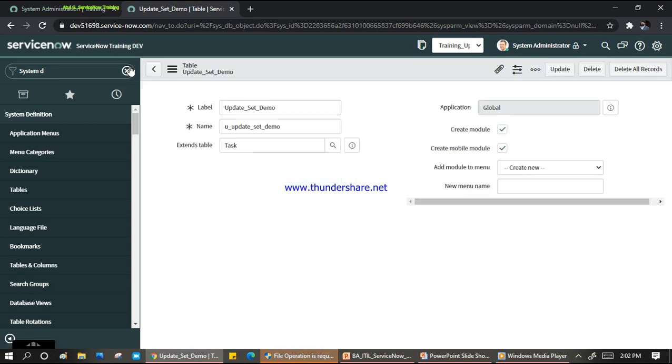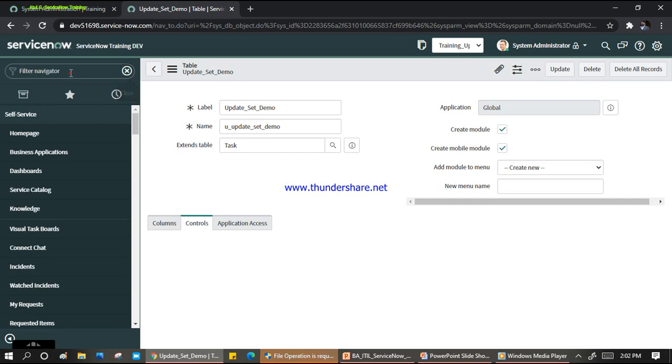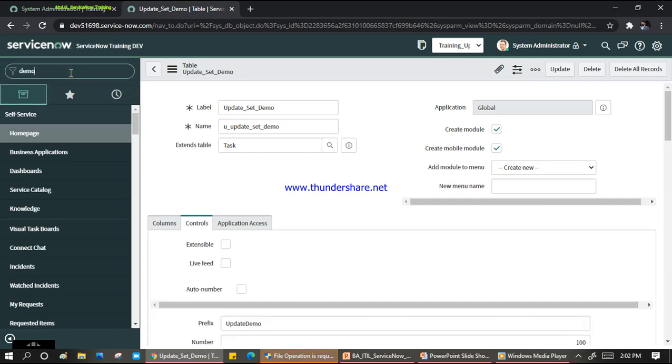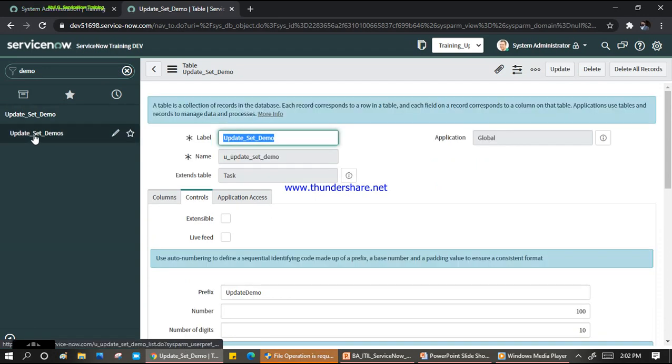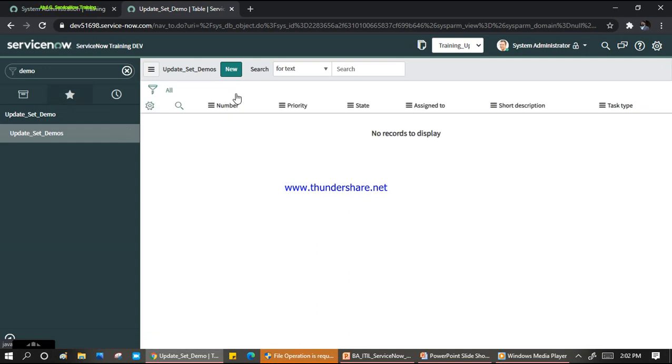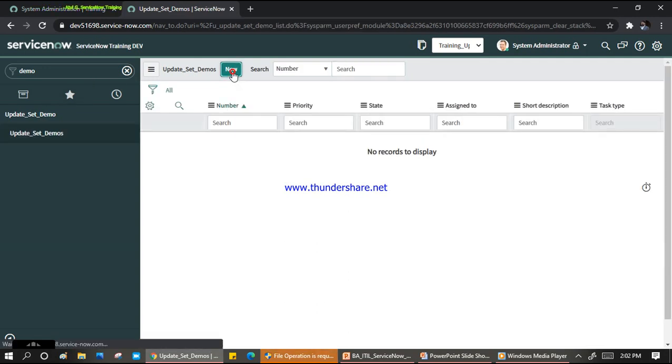Okay, now let's go to our navigator and search for the demo. So my application and menu has been defined. Let's click on the demo here. Okay, click on the create new.